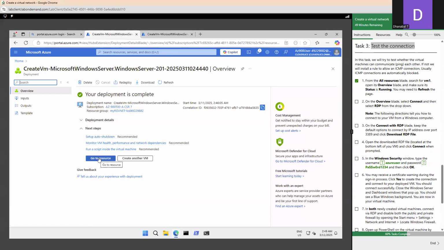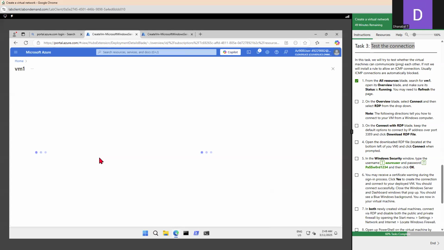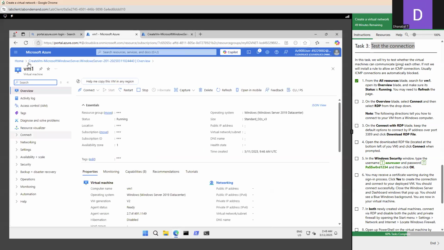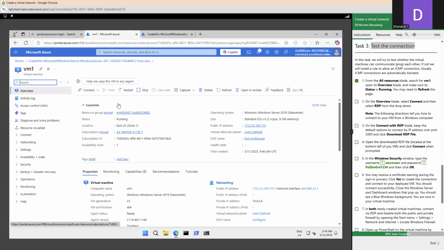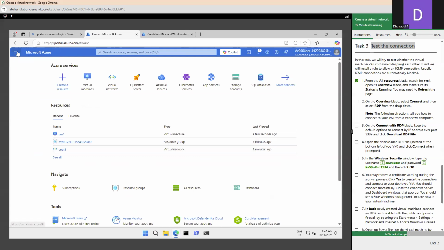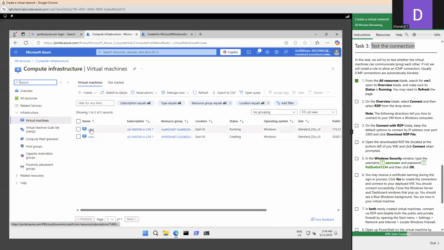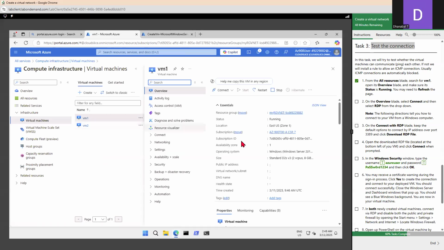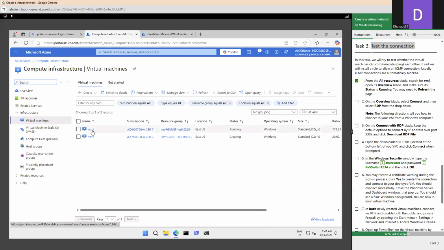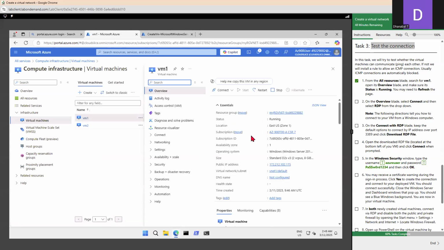This is VM1. From all resources, search for VM1 and open the overview blade. Either you can go to resources, VM1 and the overview blade, so it will take me directly here. In case you miss this particular page, you can always go to that place by selecting all services, virtual machine, and selecting virtual machine one. It'll take you again to the same place. So I prefer this way, virtual machine one. Again, it will still take me here.